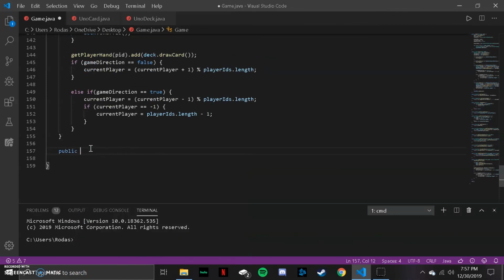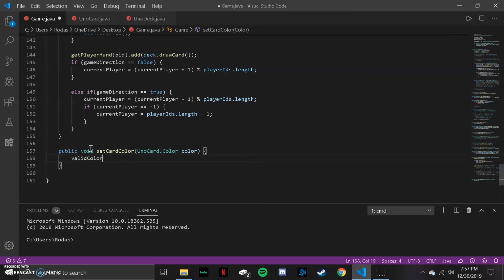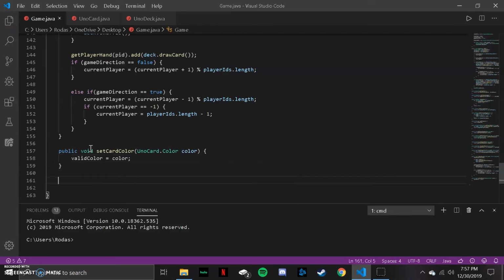One more method that we're going to do is the set card color method, and this is just going to set the color that we pass in to be the valid color. So that is going to conclude this video, and in our next video we're going to finish the game class.